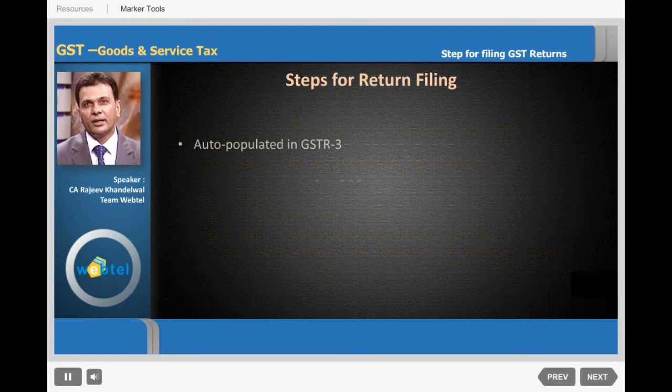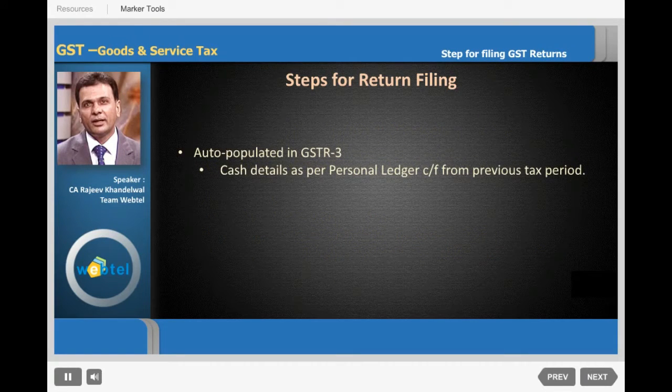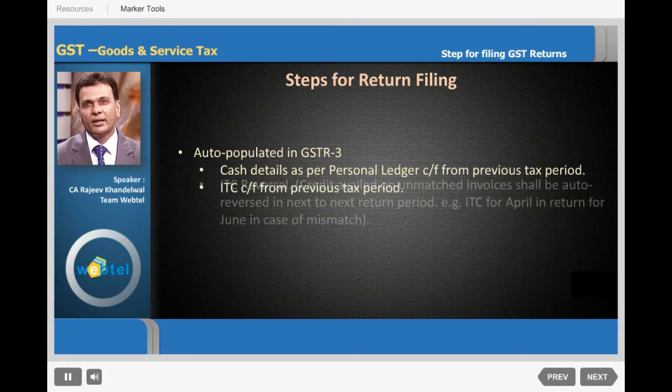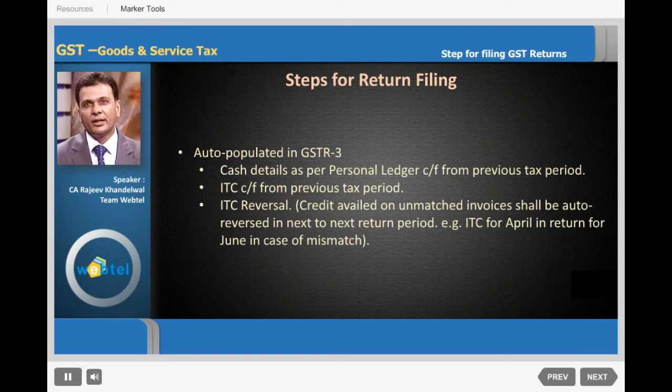What will be the fields which will be auto-populated in GSTR 3? Let us see. Cash details as per the personal ledger carried forward from the previous tax period, ITC carried forward from the previous tax period, and ITC reversal. The credit availed on unmatched invoices shall be auto-reversed in the next to next return period. For example, ITC credit for the April month will be auto-reversed in the month of June in case of mismatch. So if this is not accepted, then in the third month it will be auto-reversed.